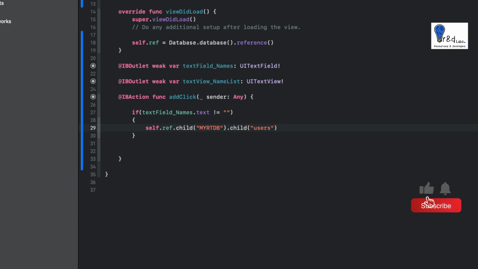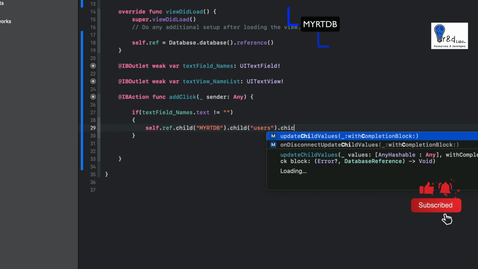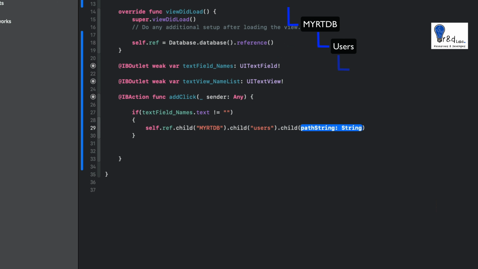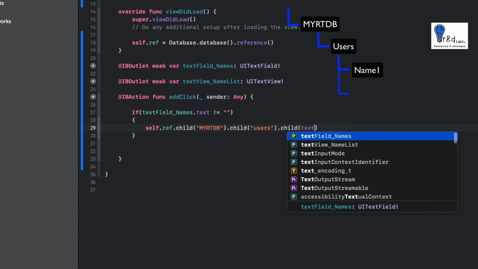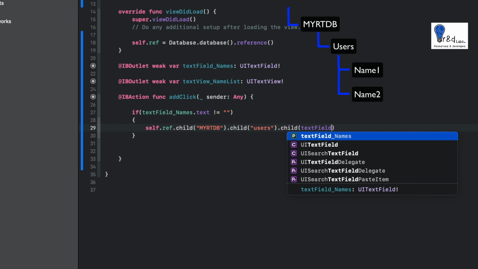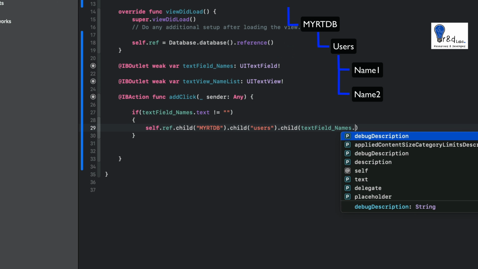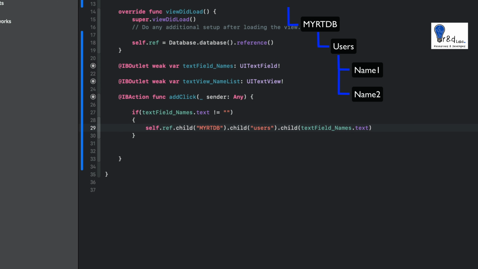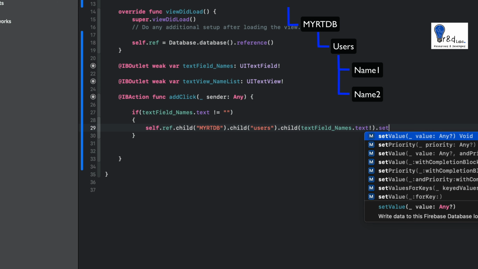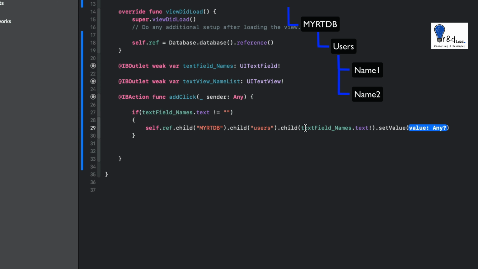Next, I'm going to create one more child, and within that child I'm going to add the names that will be entered in the names text field. So let's write textField.names.text over here. And we will have to handle the optional as well if the data is not inputted, or just leave it force unwrapped. Okay, so let's say setValue. And the value again will be this same thing.